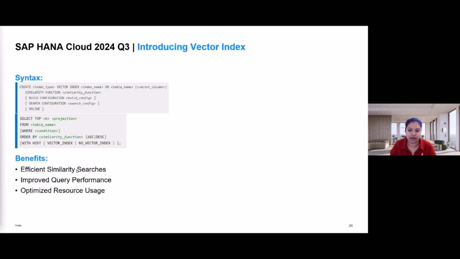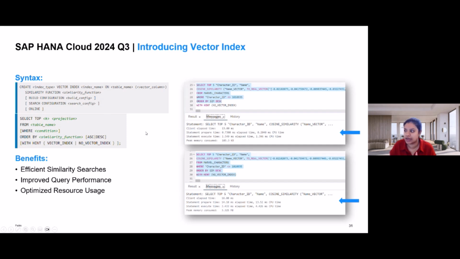Just talking about the benefits, you will definitely see efficient similarity searches, improved query performance, and optimized resource usage, as we have been talking about, especially when you're dealing with high dimensional vector data or large data sets of vector data. To give an example on the performance, I have included some screenshots here. As you can see, I have already built an index on top of a particular table, and when I run the query, it automatically takes into consideration the vector index that I have built. And you can see that the memory consumed here is very little compared to when I am running it without the indexes.